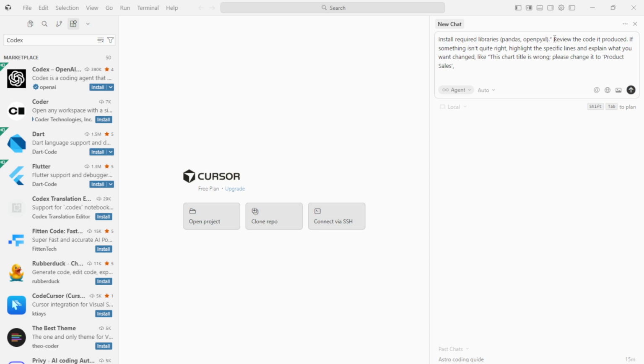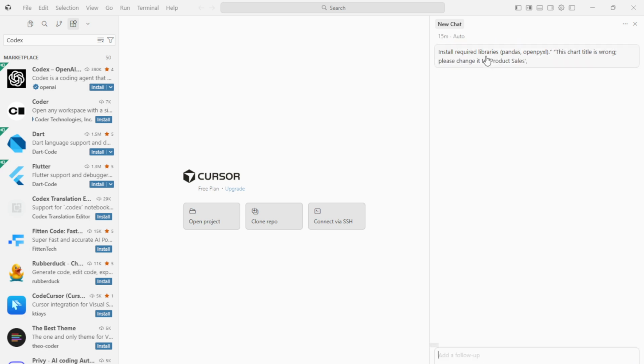Cursor will generate a Python file, such as report_generator.py. If the code relies on libraries you don't have yet, ask Cursor to install them by saying, install required libraries, pandas, openpyxl. Review the code it produced. If something isn't quite right, highlight the specific lines and explain what you want changed, like, this chart title is wrong, please change it to product sales. Or use the date column to ensure correct sorting. Iterating like this is normal and quickly gets you to a polished script.